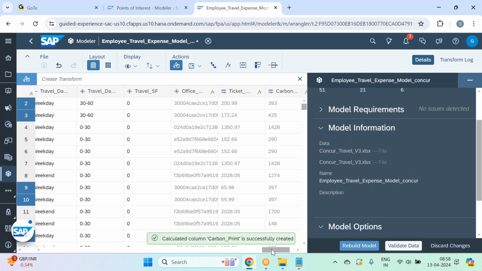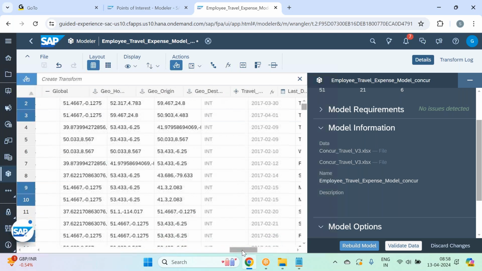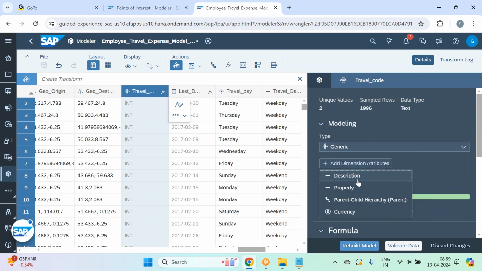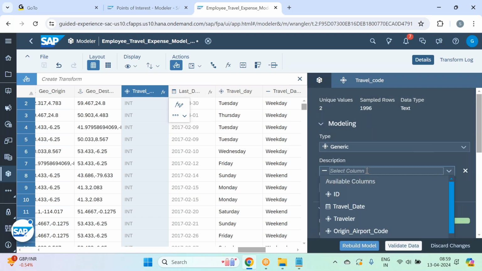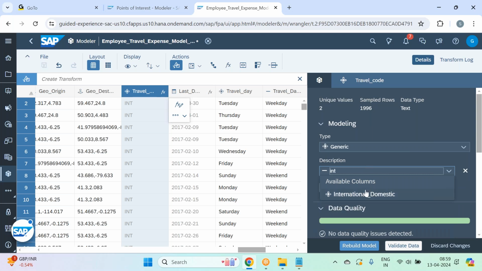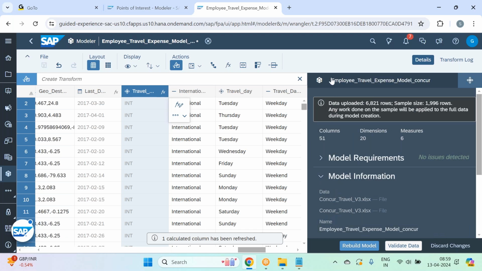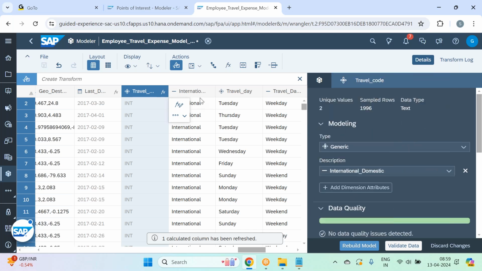All right. So here, guys, I created a few dimensions and measures, out of which for travel code, let me add some attribute. I'll add international domestic as a description attribute, straight away. So in total, how many dimensions? I got 20 dimensions and 6 measures.